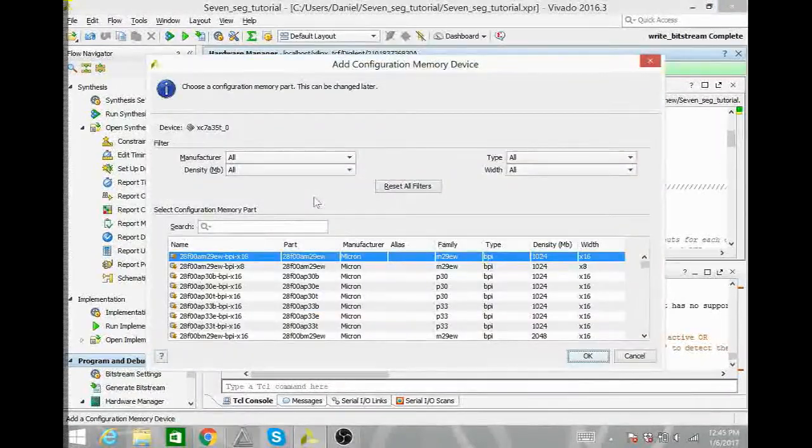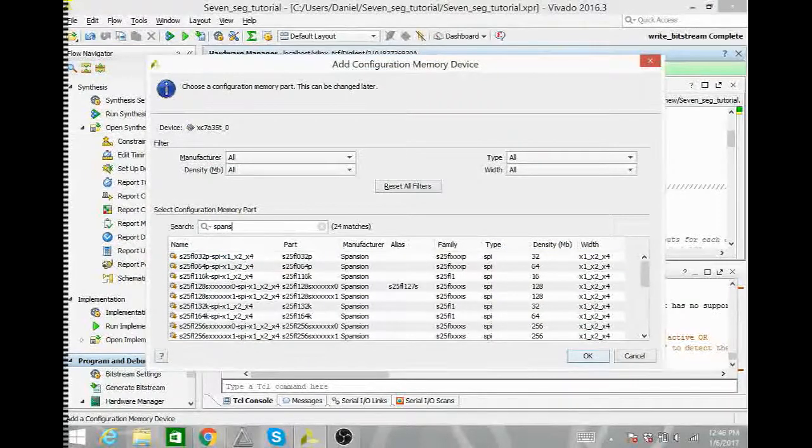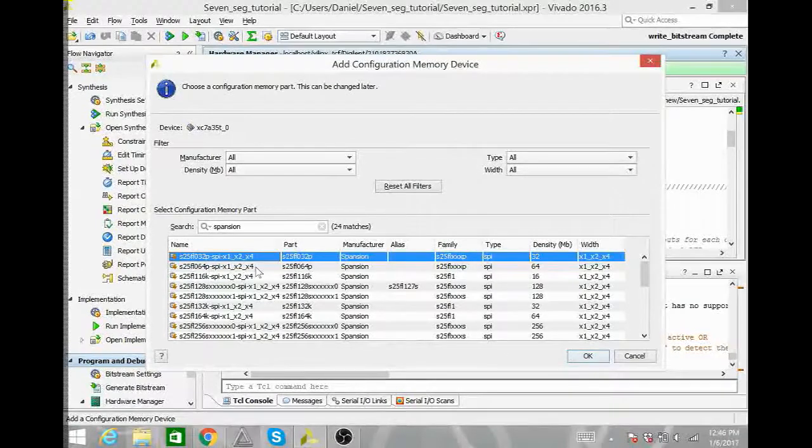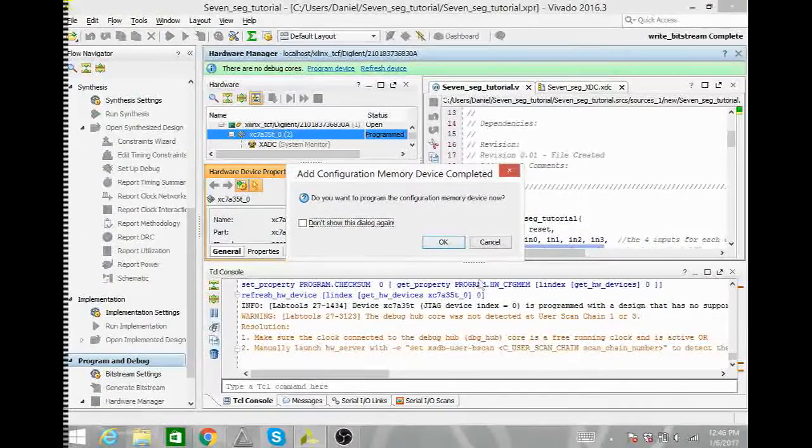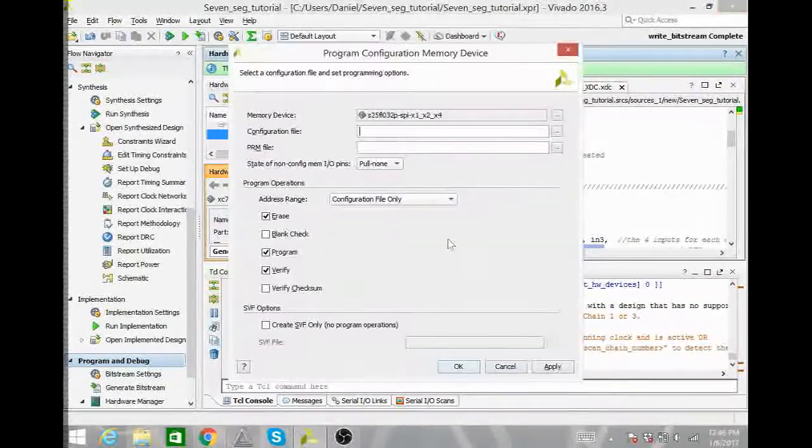Click on that. Here you want to search Spansion, S-P-A-N-S-I-O-N. And you want to select this S25FL032P-SPI, hit OK. And now it asks you if you want to program it now, so hit OK. And here is how we program it.